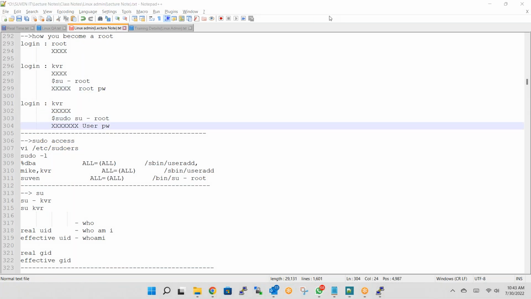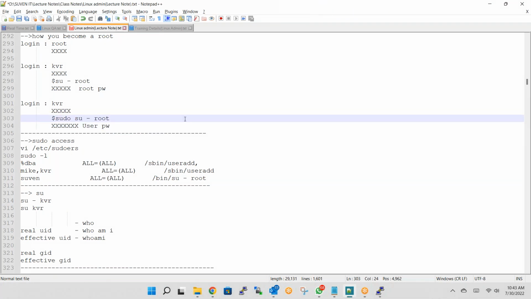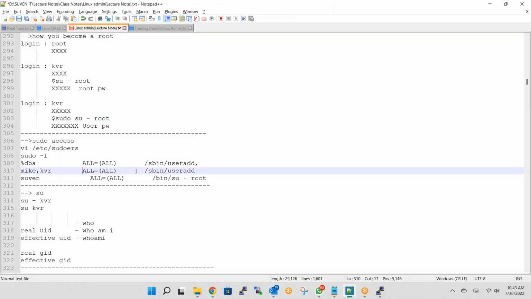Also, sudo will record every activity that you do within the system. Everything is recorded. Whatever you do, everything is going to be recorded. You got it, or still confusion about this?